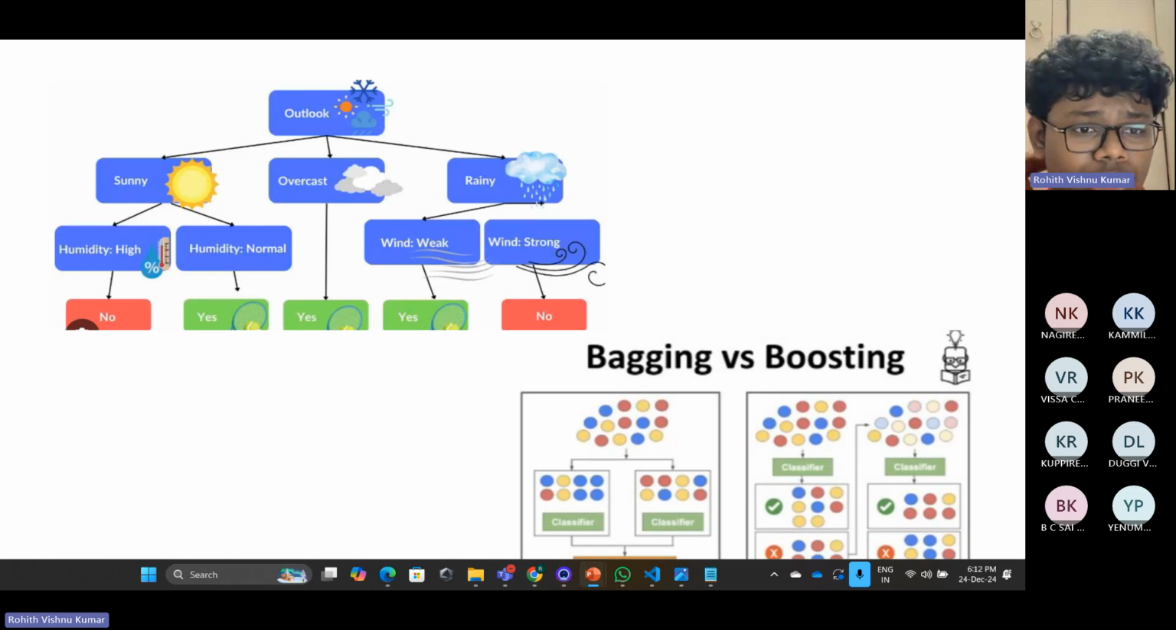Bagging is a parallel process, whereas boosting is a sequential process. In boosting, the data set is first passed through a classifier. That classifier identifies some things correctly, and some things it predicts wrongly. The weights of the wrongly classified entities are increased and passed to the next classifier, such that they are given more importance and more training. I hope you all know what exactly weights and biases are.